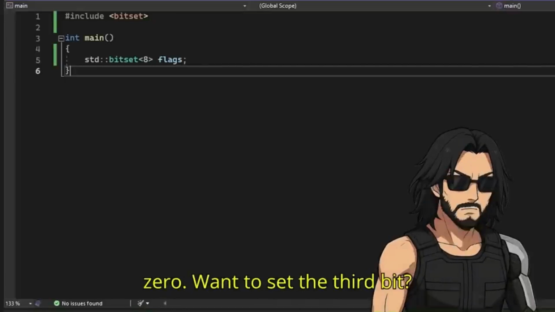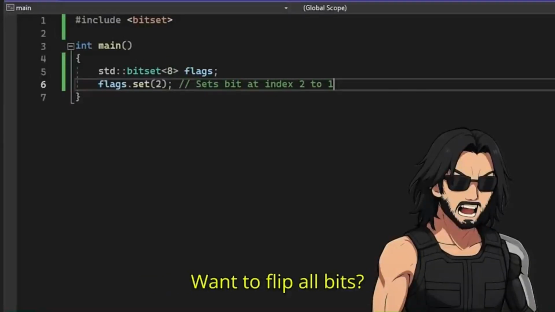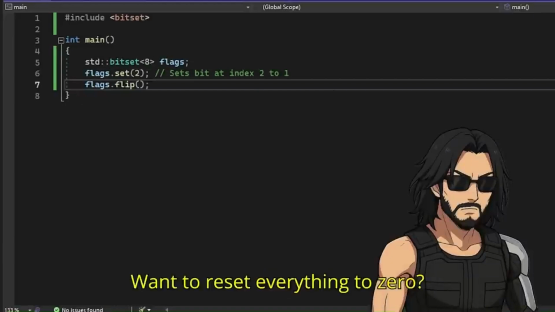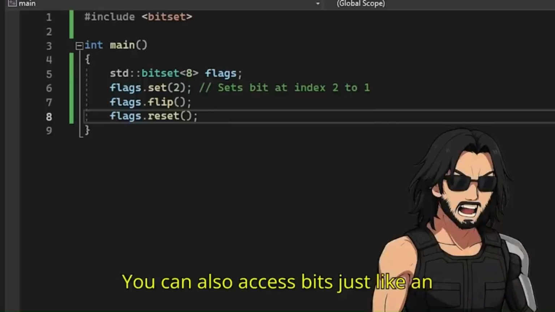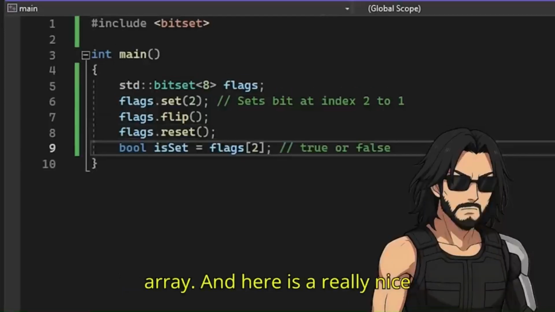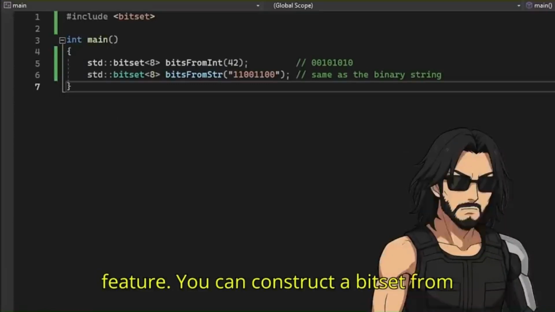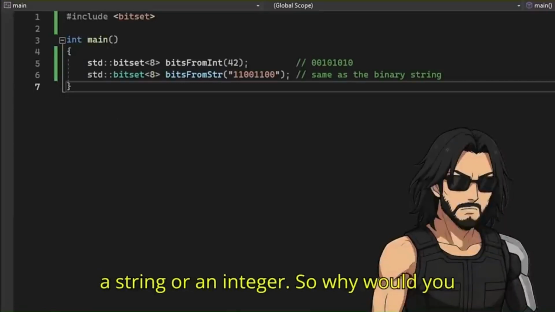Want to set the 3rd bit? Want to flip all bits? Want to reset everything to 0? You can also access bits just like an array. And here is a really nice feature. You can construct a bitset from a string or an integer.